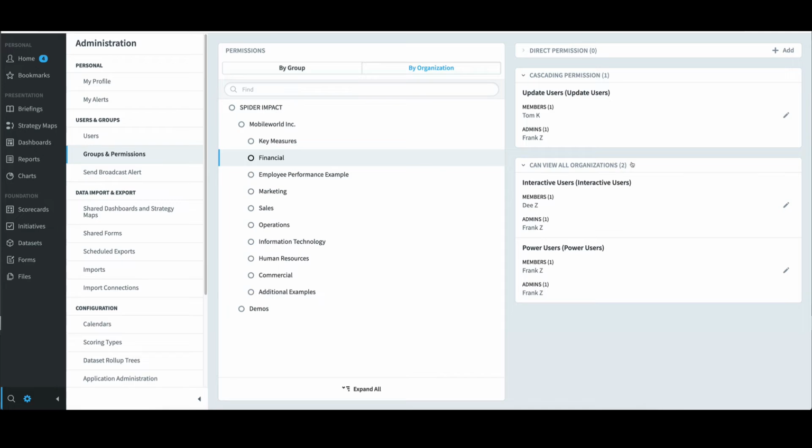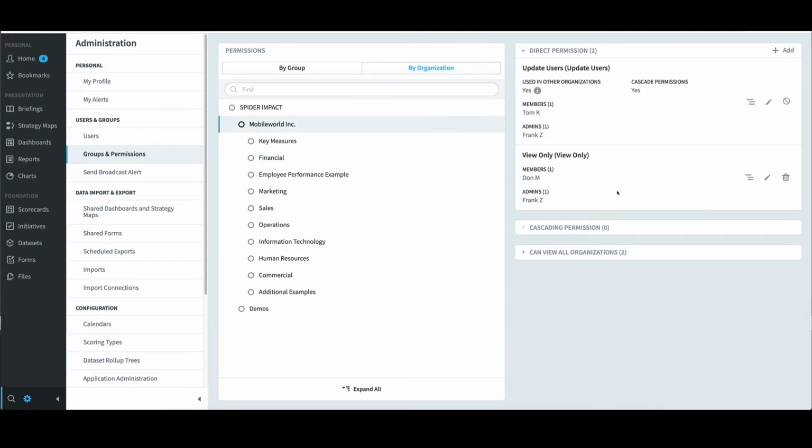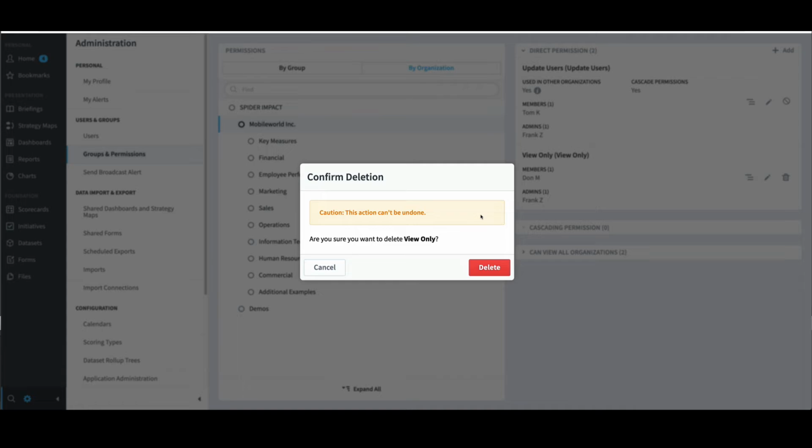The last item to note is that group permissions are also editable from this option. If I select Mobile World and expand Direct Permission, I can change whether permissions cascade or I can edit the group. Next to View Only, I could click Delete to remove access to the group from this org. However, I'll just select Cancel.